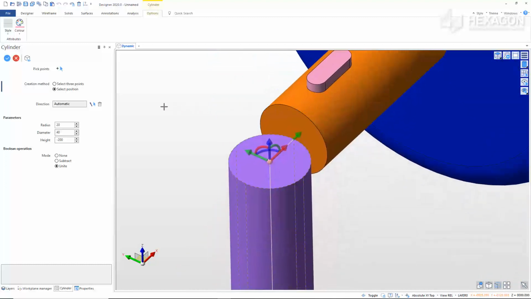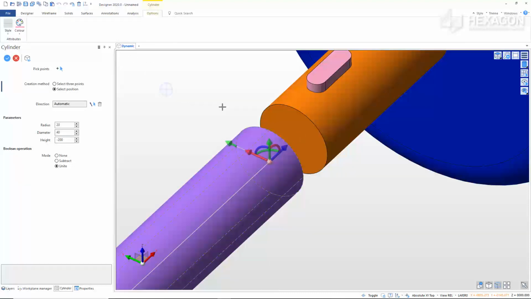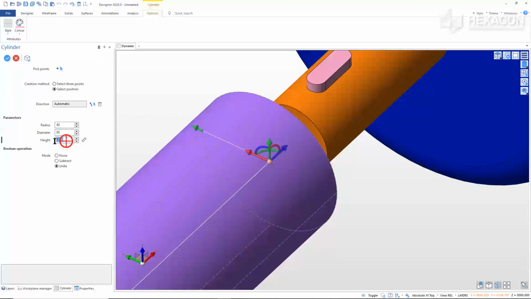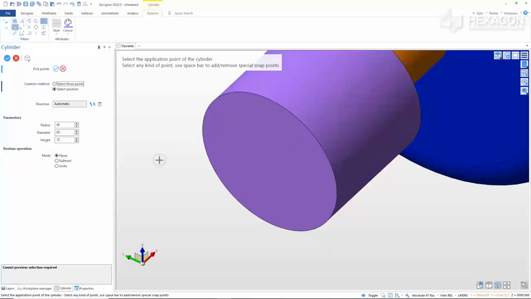Our direction is not correct. To get the correct direction, click on the direction arrow in the Options window. Then click Select X-axis in the Options ribbon and right-click to confirm. In the Options window, fill in the modifiers. 40 for radius, 70 for height, and set the Boolean operation to None. Right-click to confirm, and right-click or Escape to exit the command.